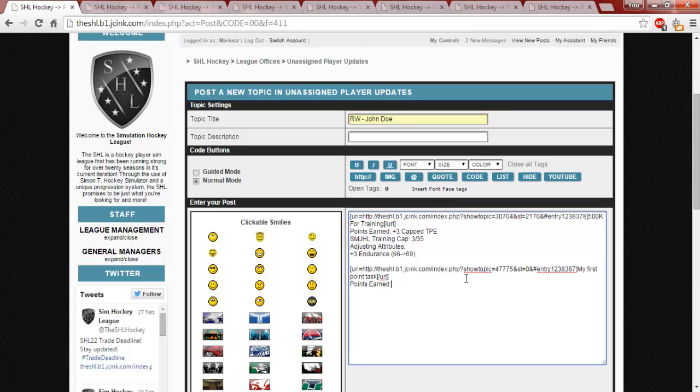points earned. So you get +1 uncapped. That means that there's no cap for it. It's pretty much just something free and you can use it for whatever you want. And then you can just skip over the last step and go to adjusting attributes. And then we were just going to put one more into endurance. There you go. 69 to 70. Boom.